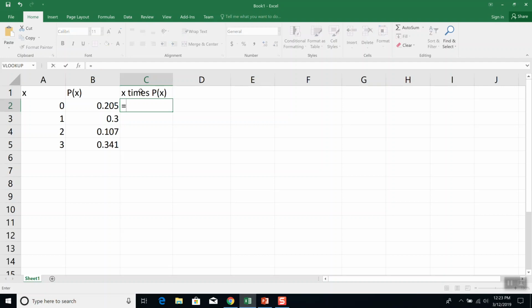So we're going to do equals A2 times B2. That's going to multiply that X value times this P of X value. Equals, again, has to be there for the formula. Now press enter. I'm going to click in cell C2, put my mouse in the bottom right-hand corner, click and hold down, and then drag it to fill down like that.